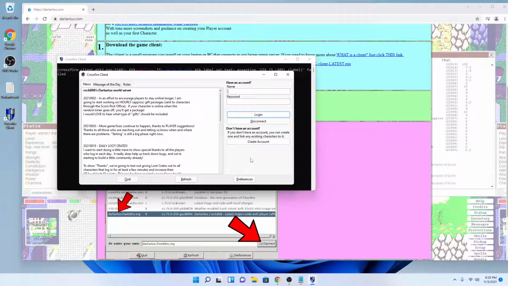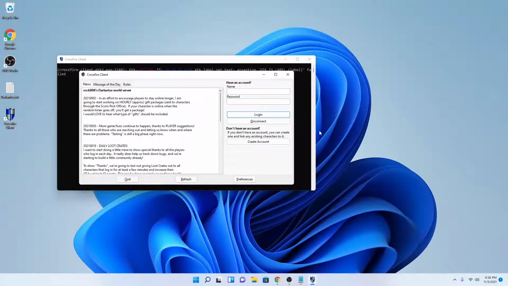And at this point, it should pop you into a screen where you can verify that you're on Rock 808's Darlantus World server. If you've already got a name and a password, you can plug those in here and click the login button. But we probably want to create an account. We're done with the web page. We've already done the connection here, so I'm going to go ahead and get the web browser out of the way for us. And so we do want to create an account right now.